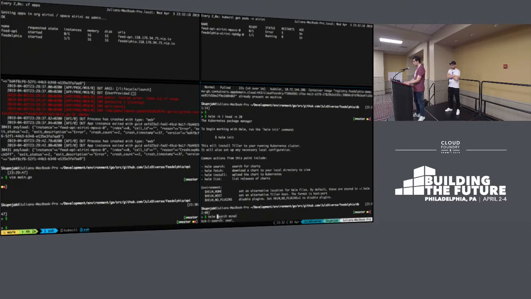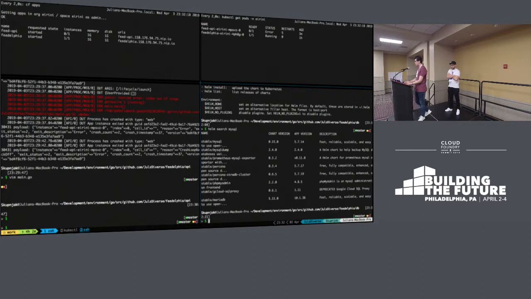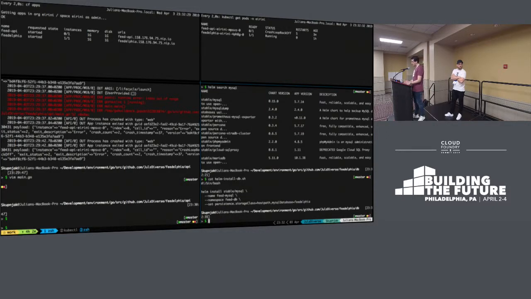And we can also search for charts. In this case, we're just interested in MySQL. We see that we have a lot of options, but the one we want to use is the first one, which is the classic MySQL. So how do we install it? We have a script here, and all this script is doing is just calling one command. This is helm install, and that command has the name of the chart that we want to install.